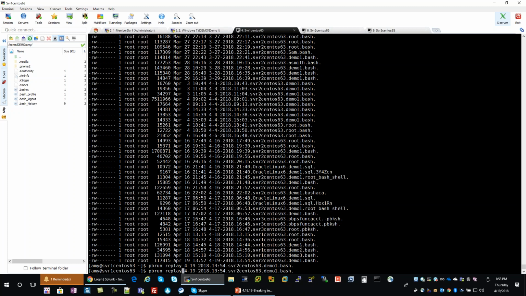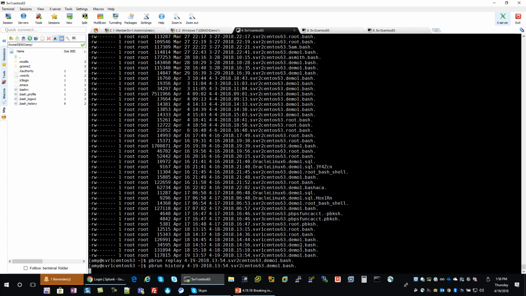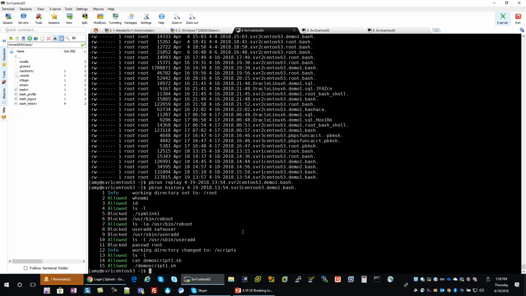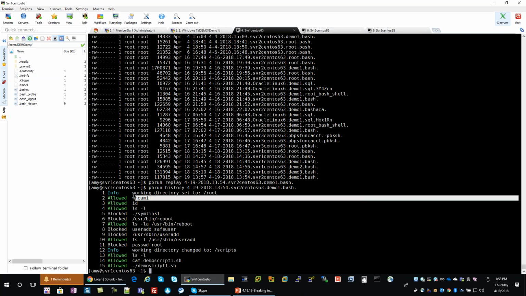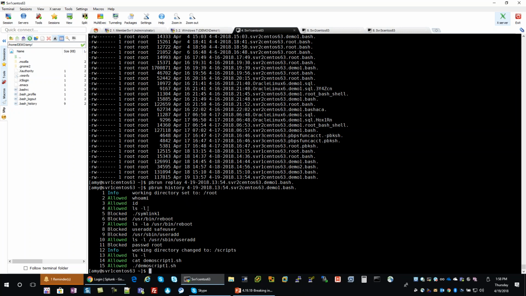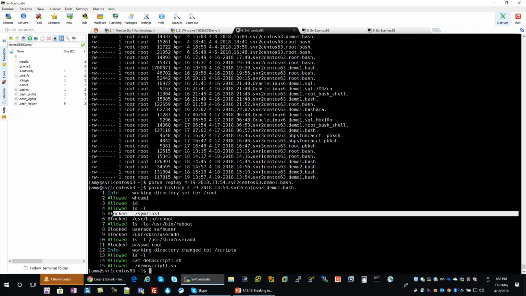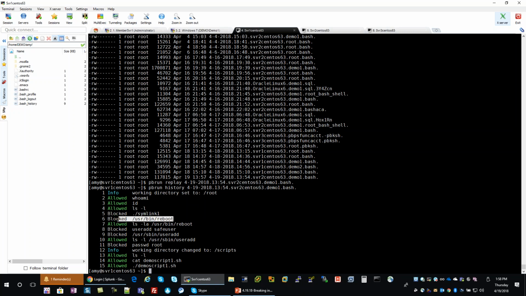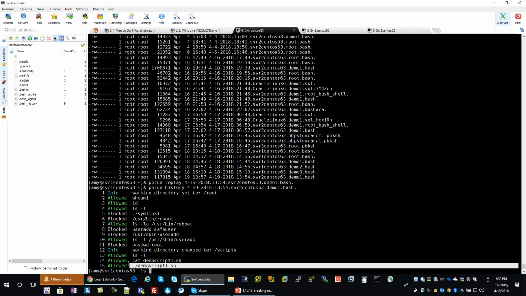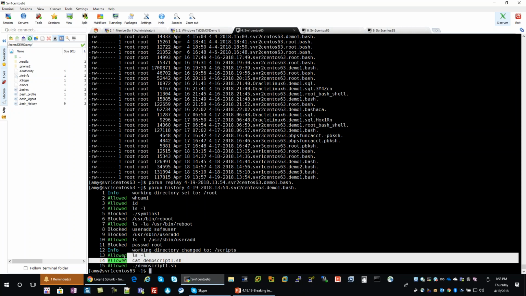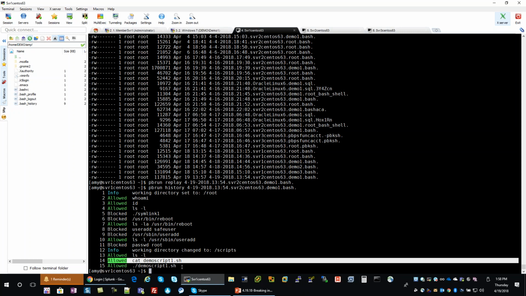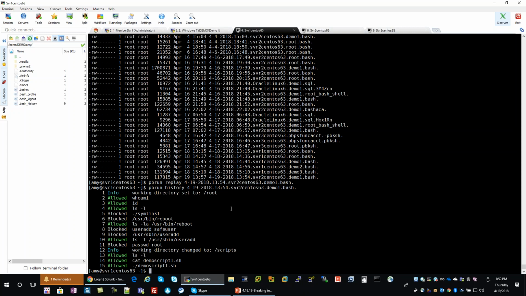Amy can do other things as well, like she can say, show me the history of that session, what did the user do inside of that session. So you'll see the user come in, do the whoami, the id command, a directory listing, try and run my symlink, which was blocked. Tried to run reboot explicitly, that was blocked. Down here, the last thing I did was actually run my script. But within this session, you don't see what the script actually did.